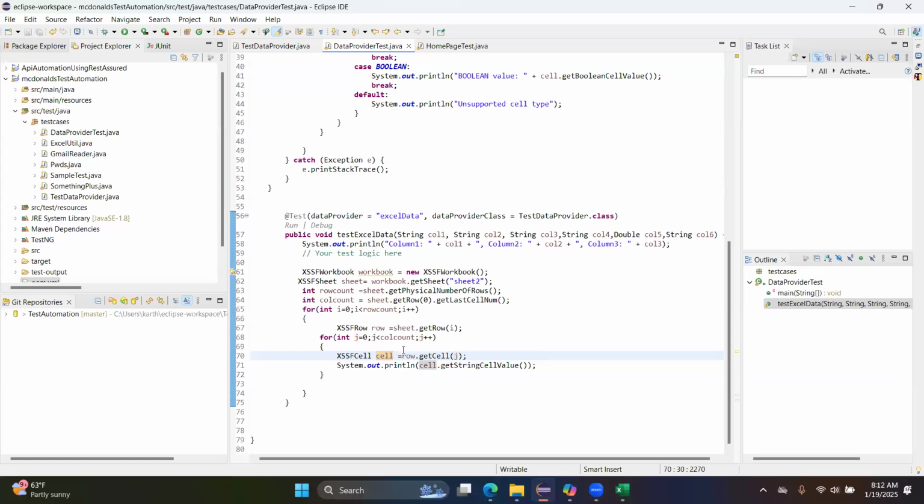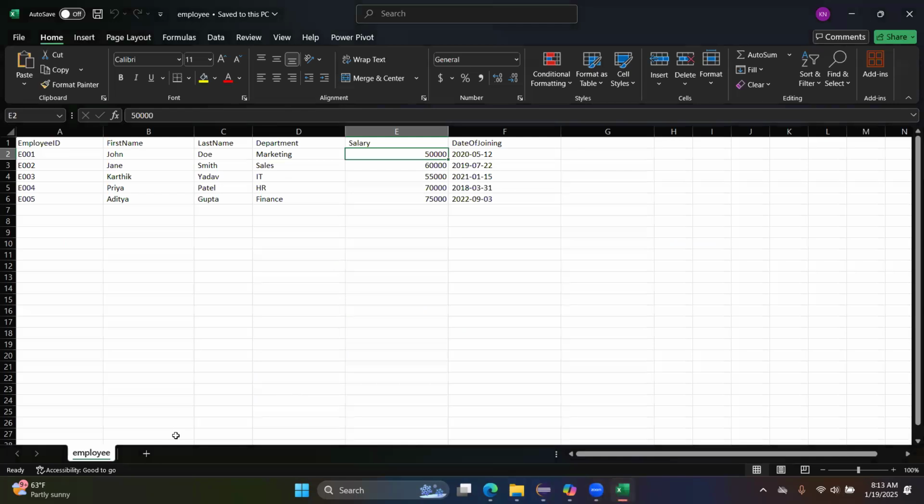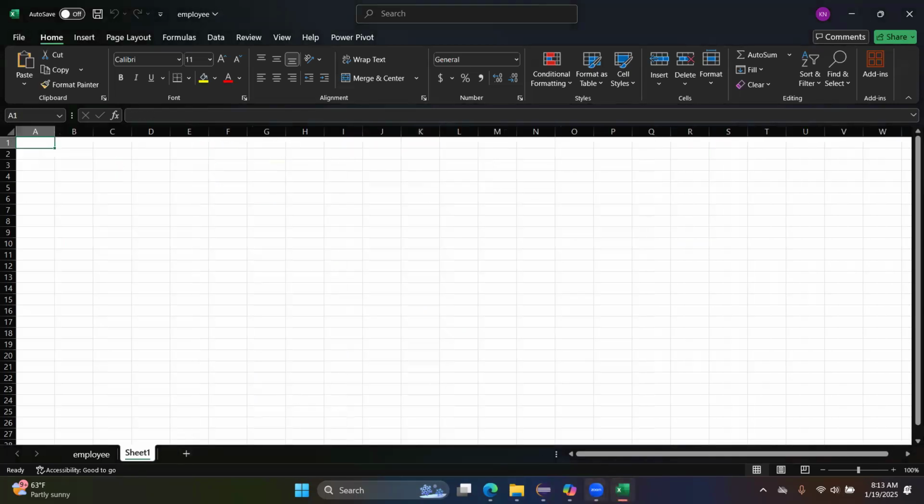Once you store the cell information in the cell variable, you can read the data of the cell. So you can simply say get string cell value. You'll get the cell data. Okay, let's prepare some data here.